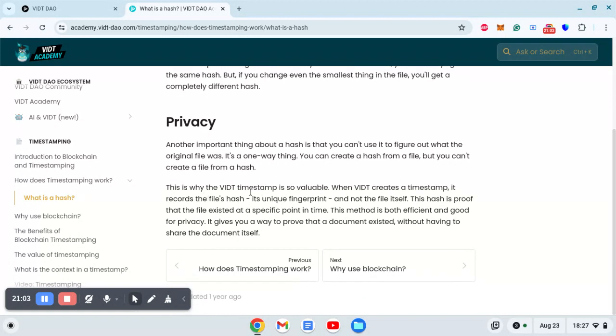This is why the VIDT timestamp is so valuable. When VIDT creates a timestamp, it records the file's hash, its unique fingerprint, and not the file itself. This hash is proof that the file existed at a specific point in time. This method is both efficient and good for privacy. It gives you a way to prove that the document existed without having to share the document itself.